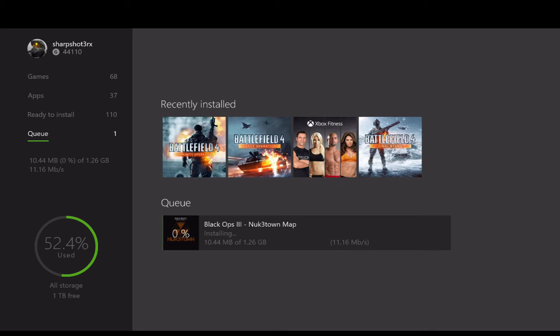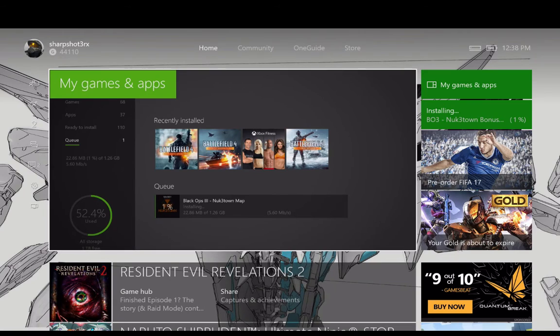Once you install something in your queue, you also have your recently installed games. Those are all the new apps or games that I've installed just in the last day. It also shows the game or app that's downloading, how many gigabytes it is, and on the left side it shows what percentage and how many megabytes are left. When you go home to where My Games and Apps is located, you also see what's downloading and what percentage.